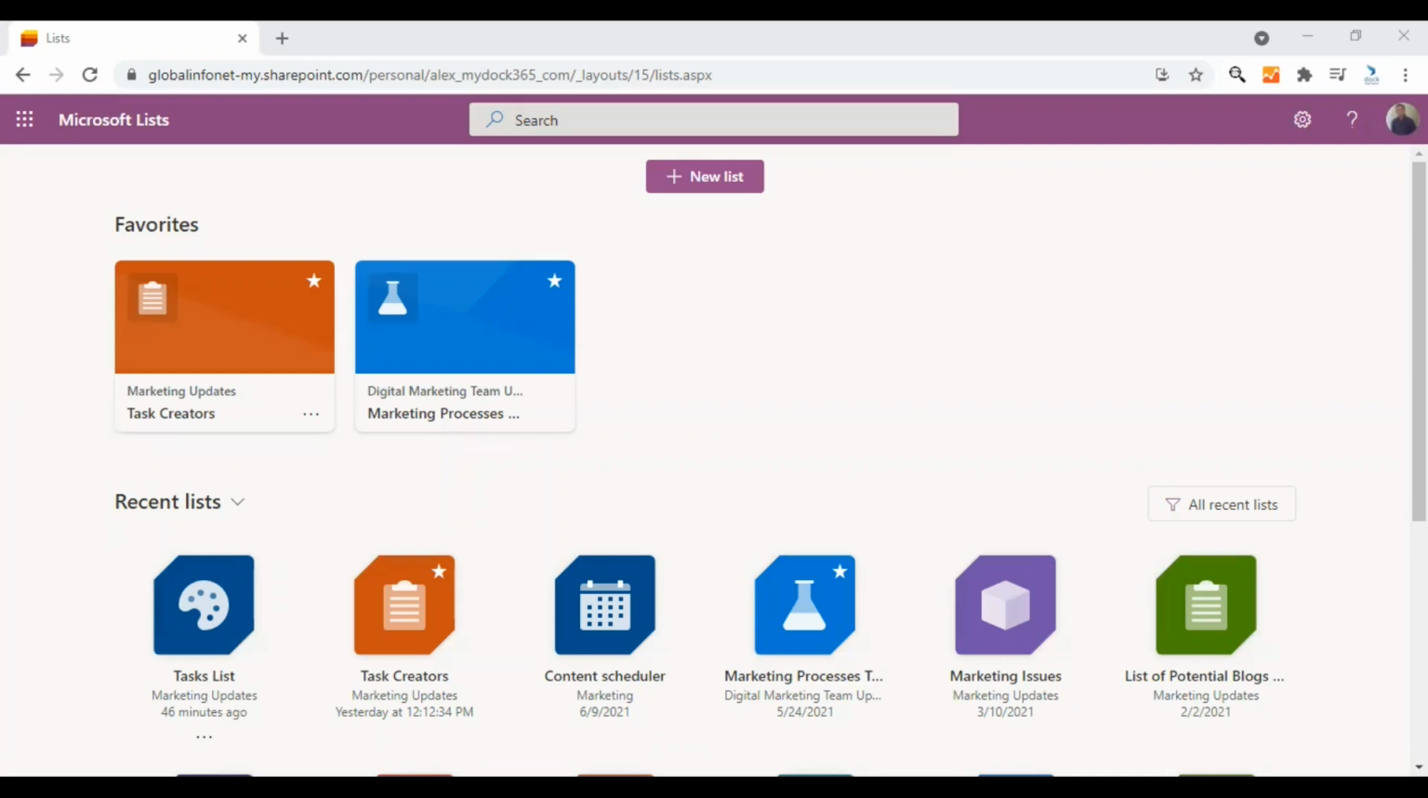So I am already logged in to my Microsoft 365 account. I am in the Microsoft Lists homepage right here. As you can see, these are some of the lists I have already created. Before getting started, let me show you some simple tips.